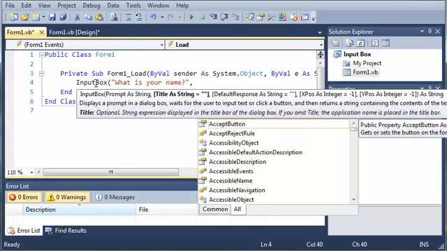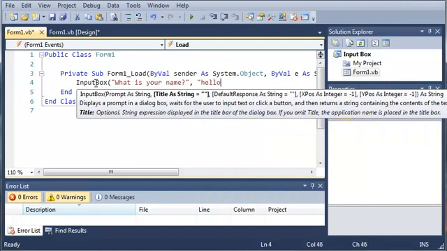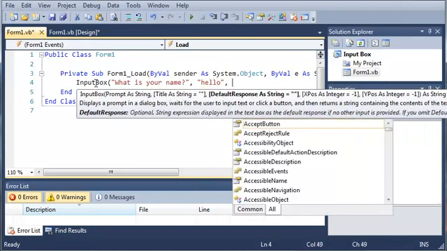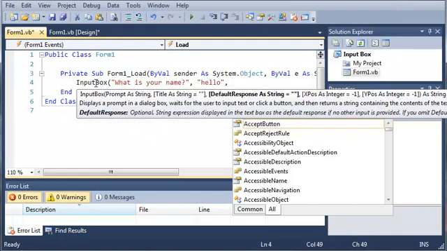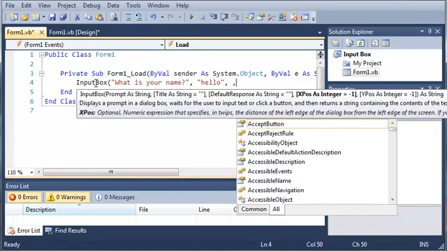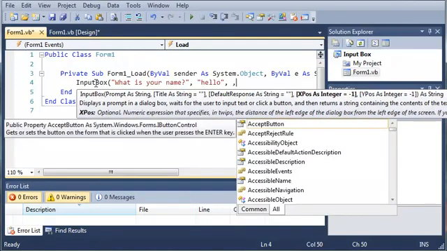And we've got our second parameter, which is the title of the input box. We'll just set that to hello. We've got the default response, which will automatically fill the text box in for them, and they can change that to what they want. So we'll just go ahead and leave that as nothing. So we'll just go ahead and add a comma to move on to the next argument.